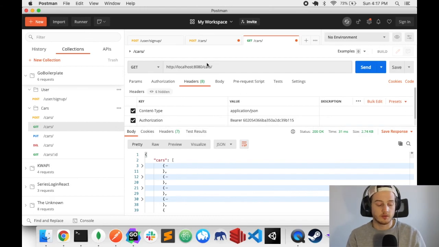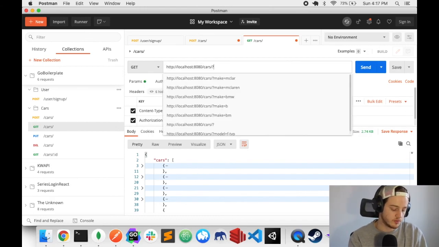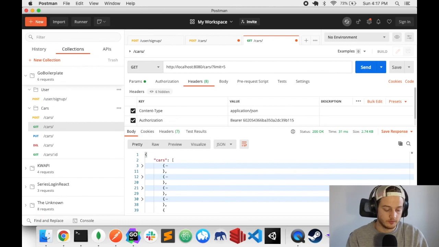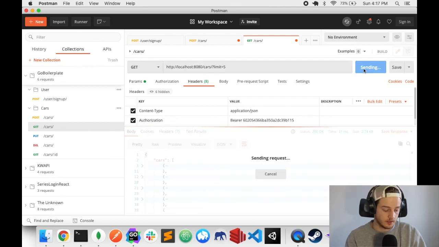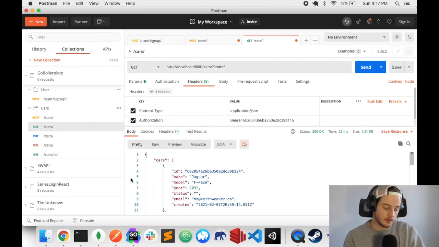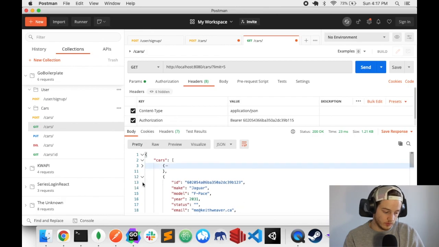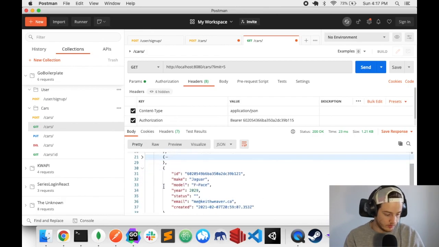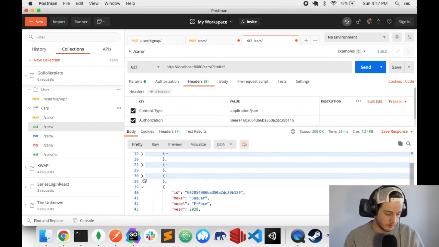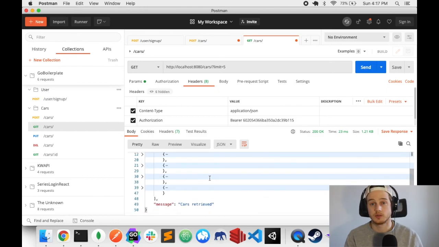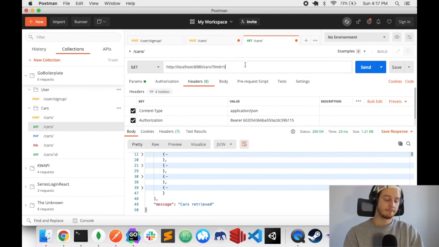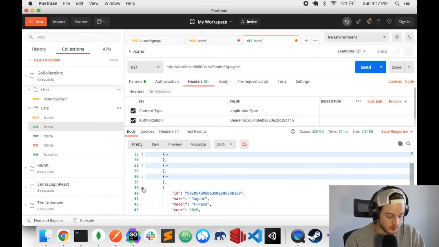So let's try using that limit of 5. I'm going to do a question mark, then limit, and just say 5. Let's send again. So 2032, 2031, 2030, 2029, and then 2028. It only returns me back up to 2028. Let's say I need the next set. Now we can start to specify the page. So page 1 in this case should actually return the same results, 2028.